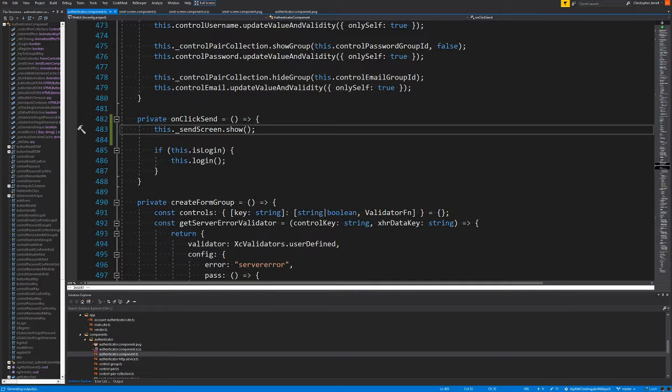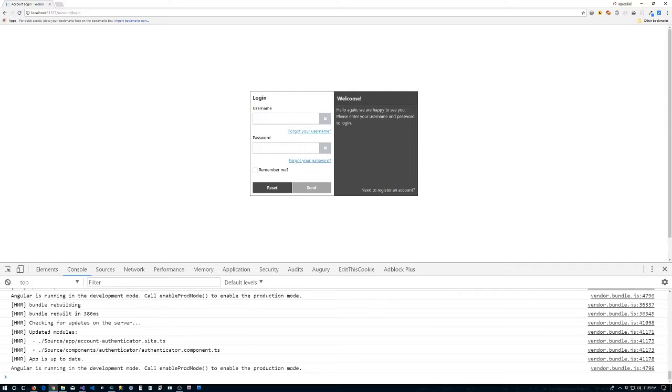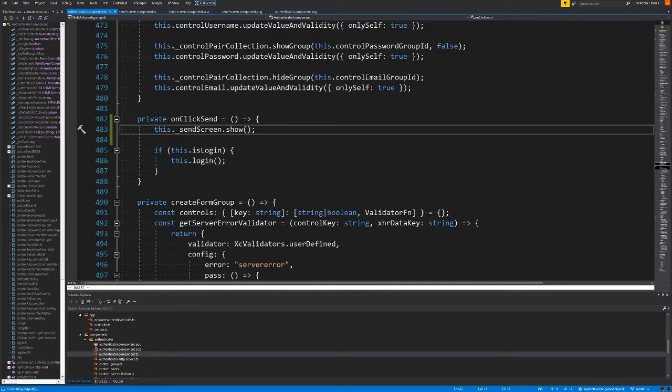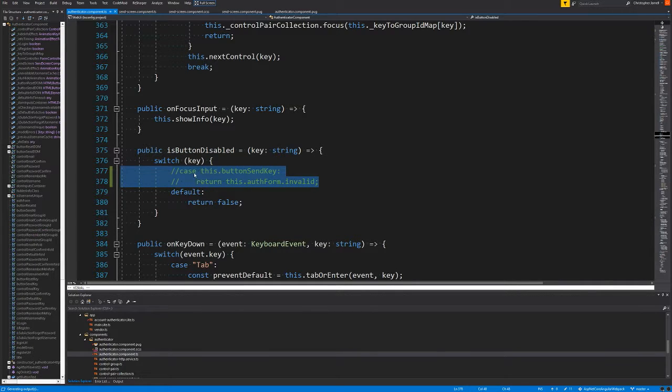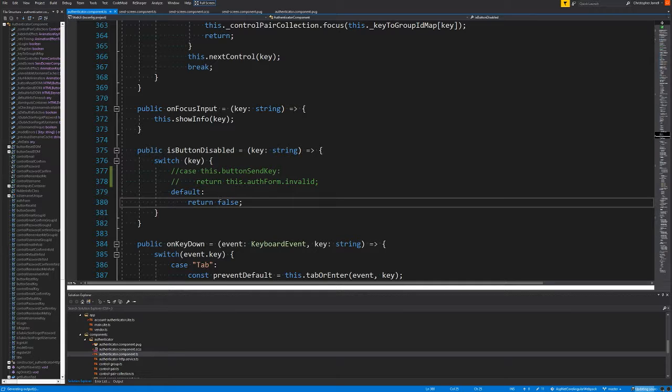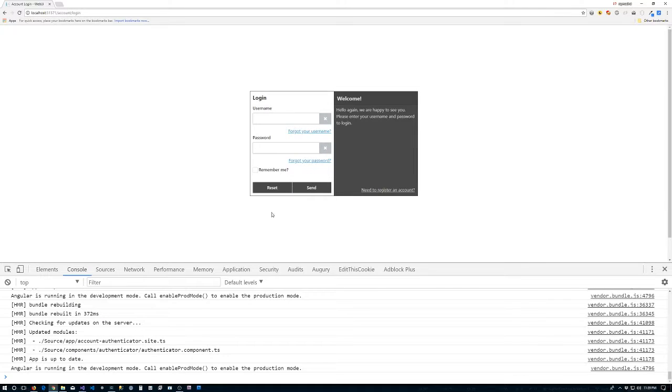All right, now if we go back and look, we're ready to go, except for the fact that the send button is disabled, and I don't want to mess around adding or inputting stuff into each of those fields. So for the time being, let's go to our isButtonDisabled method and just comment out this case so that it returns false for both of them. So let's go back. And now our send button is there. So I'm going to cross my fingers and hope that we see the animation happen here.